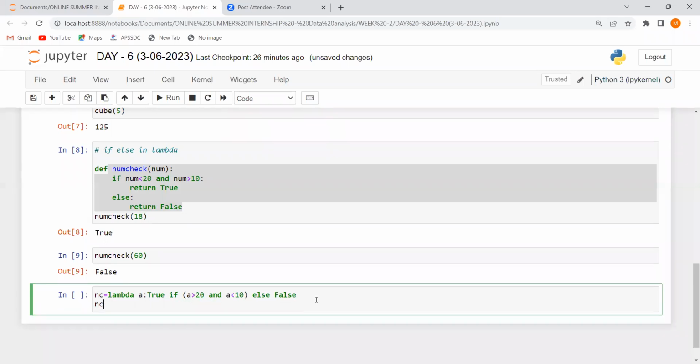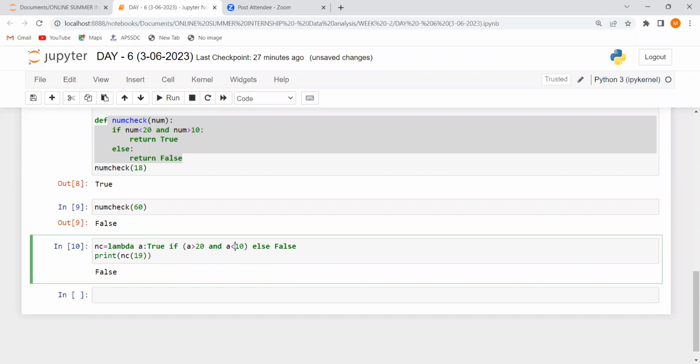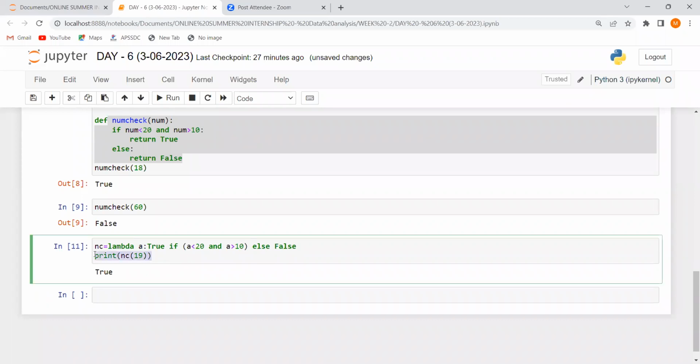NC of, for example, I want to print 19. So print NC of 19, number check of 19. We are checking in the range of 10 to 20, right? So the number is greater than 10 and less than 20, within the range of 10 to 20. Here 19 is in the given range, right? So it is returning true.